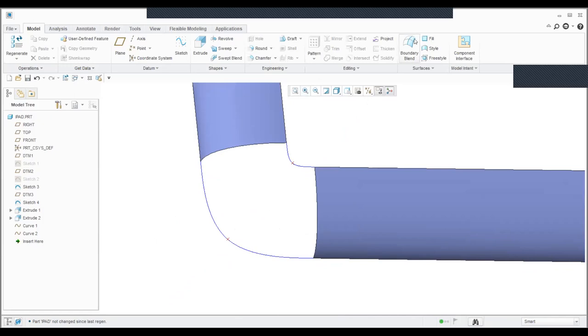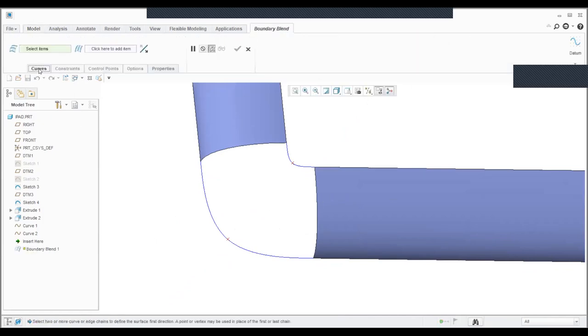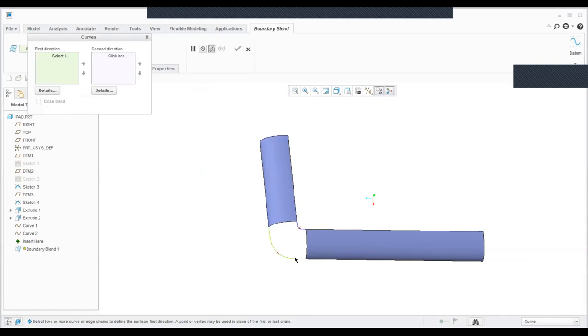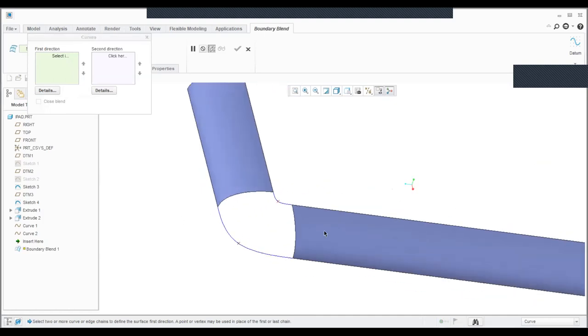I will now do my boundary blend. I will do direction 1. Well, it's suggesting to use the edge of the extrude. Actually, I want to have my original sketch. So I'll right-hand click. It doesn't give me that. Maybe I have to choose curve here. Hello? It doesn't see the curve anymore. Well, then maybe it just works with the edge, just as well. Edge.